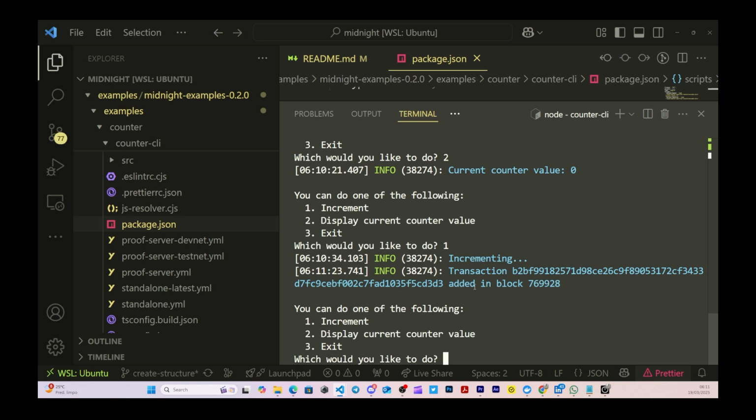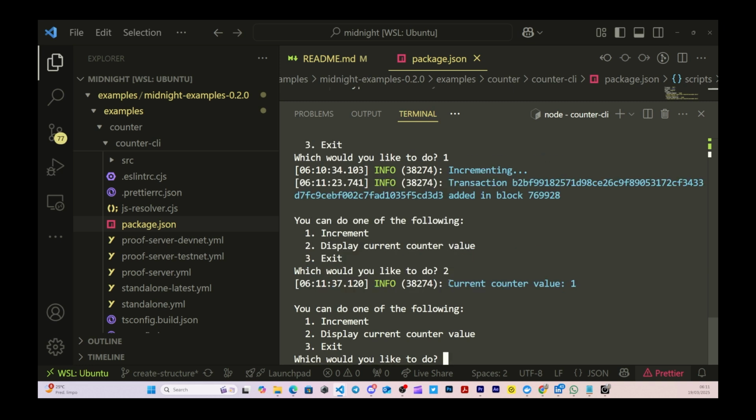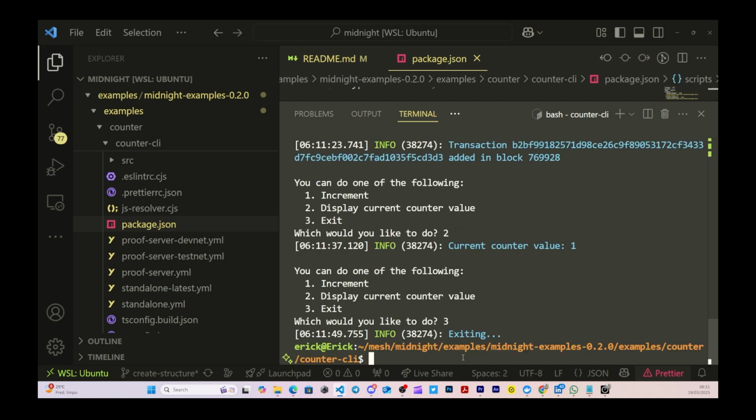Okay, so we just received the transaction hash, which means the transaction was successful. So now if we press option number 2, we're going to see the current value of the counter, and we see that its value is 1, which means the circuit was run successfully. By pressing option number 3, we exit this contract.